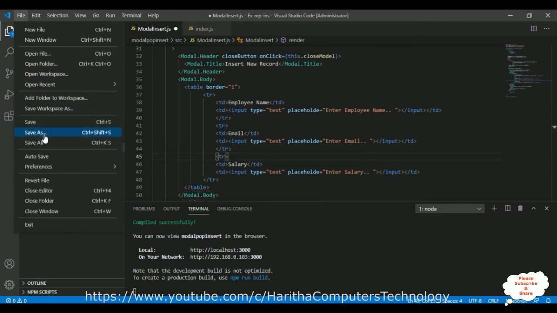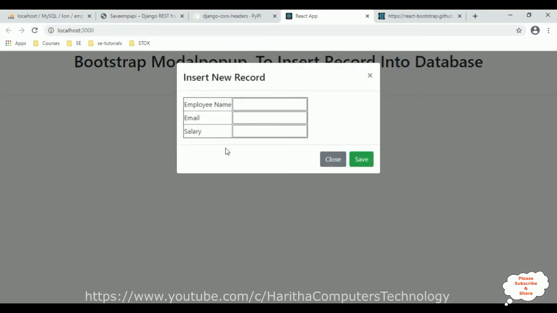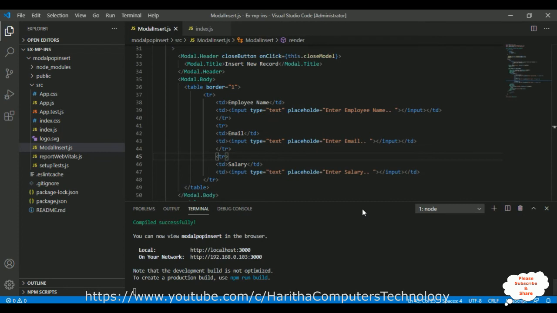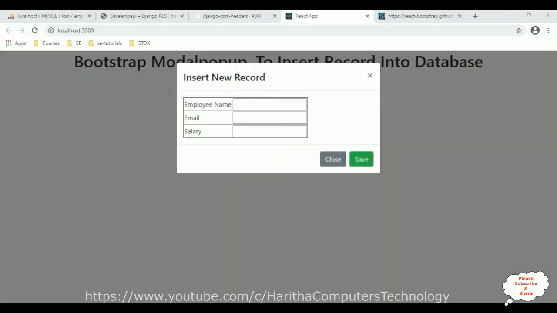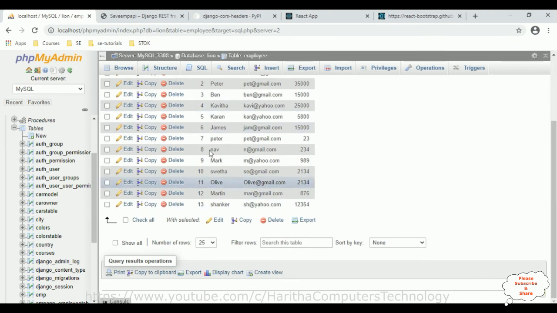Let's check the new output again. Save all. I'm reloading the browser, insert record. Okay, where are the placeholders here? Placeholder, placeholder, and placeholder. Save this file again, save all. We check the output again. Yeah. Now when a user enters any values, the new employee details, when the user clicks the save button, I want to insert those records, the new employee details, into this employee table. Right now we have 13 records in this employee table.